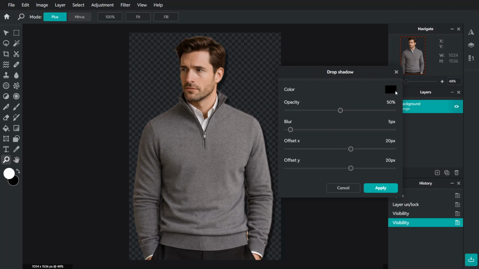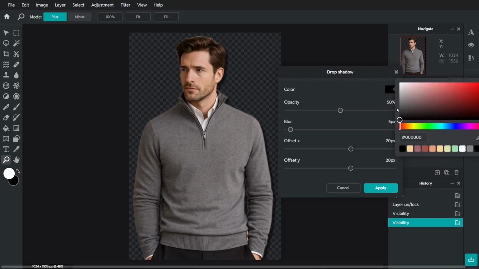Click on that swatch to open the color picker. Here, you can change the color of your shadow. Most of the time, a dark gray or black works well for a natural look, but you can choose any color if you're going for a more creative or stylized design.